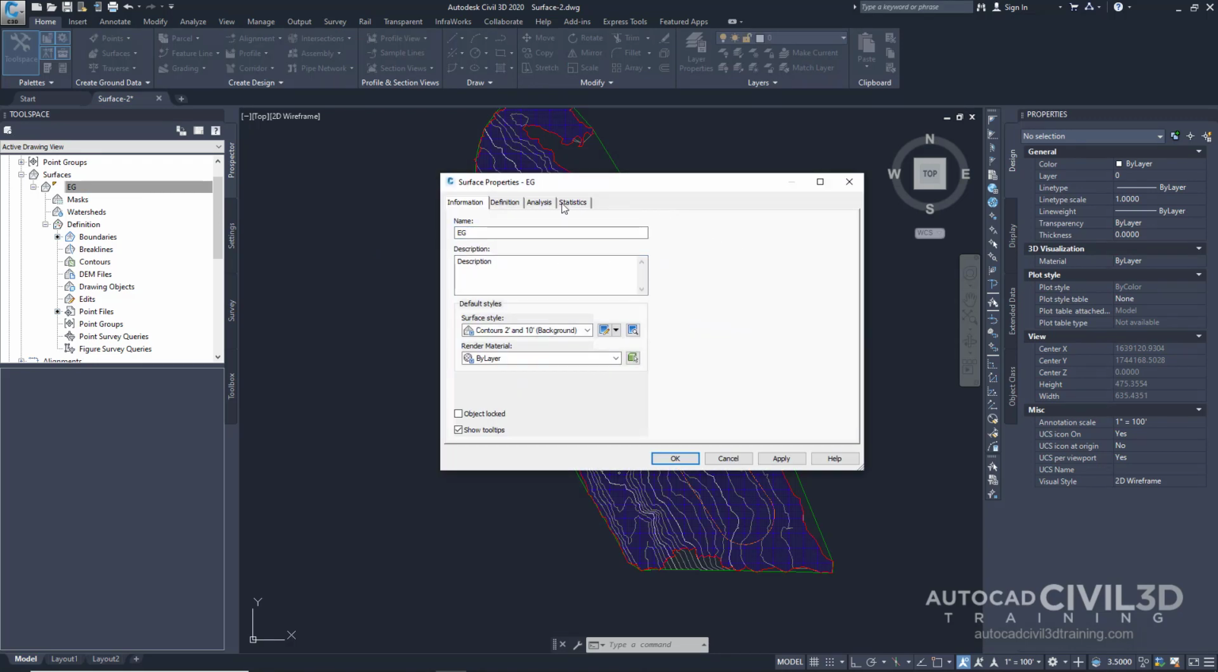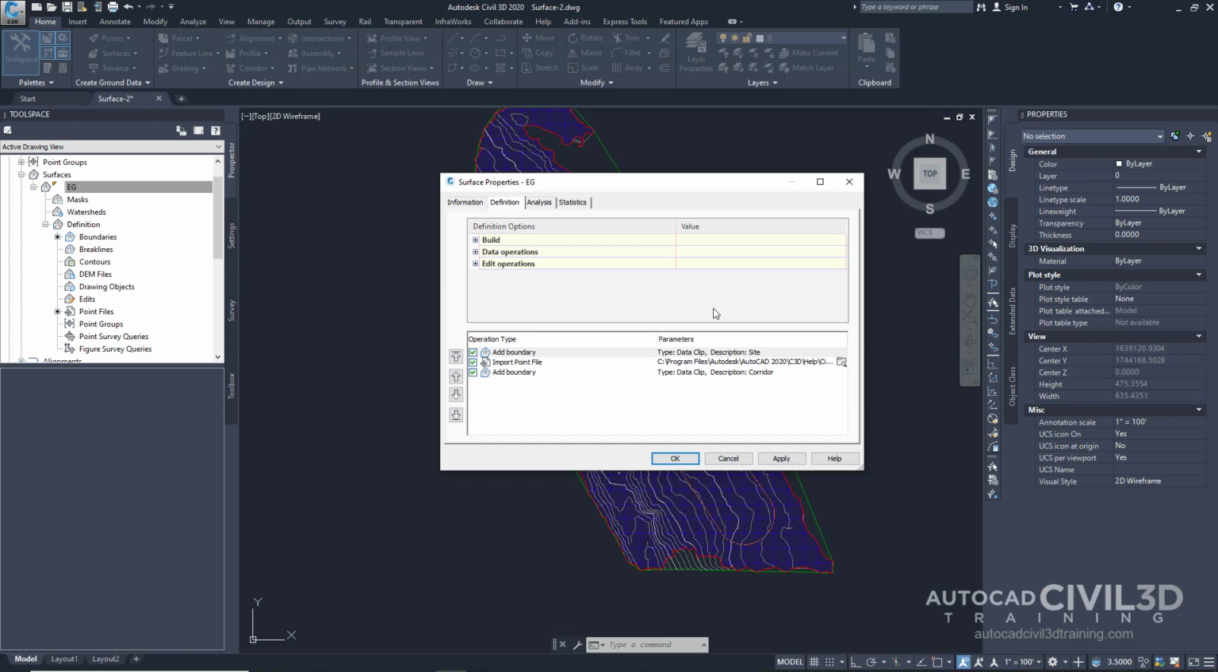Now in this dialog box, go to Definition. Now under Operation Type, you can see the order that we have going on here. The operations you perform in this exercise are listed in the order in which they were performed. The site data clip boundary was added first, which is listed right here, and it affects the operations that follow it. The corridor data clip boundary was added last, which you can see right here, so it currently doesn't affect any other operations. Select this last boundary and add it to the top of the list.